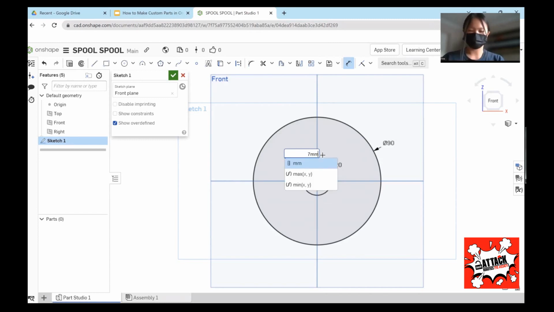I think 7 would be fine. Yep. After you did that, to make sure this circle is in the right place, you can dimension it to a certain place where it's supposed to be. So it can be to the middle of this circle and to the origin. That can be a certain measurement, and that can be like, I think, 20. So it can be there.